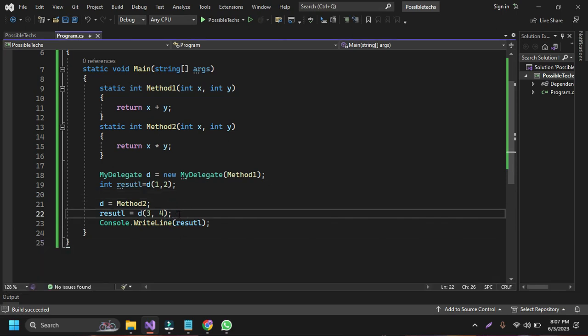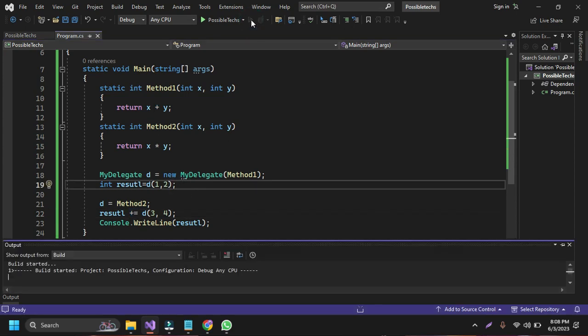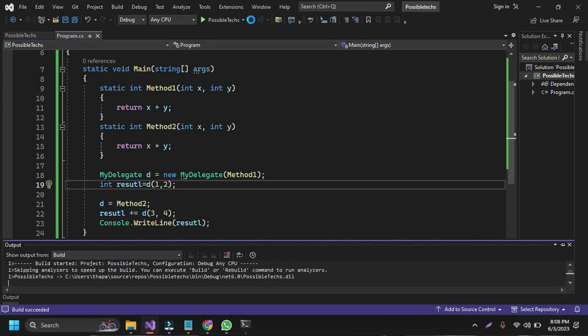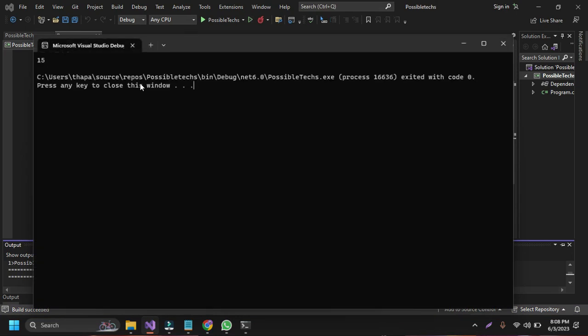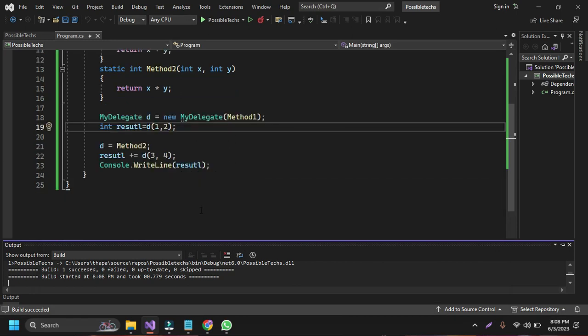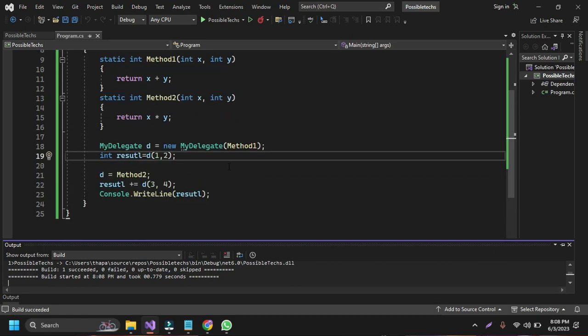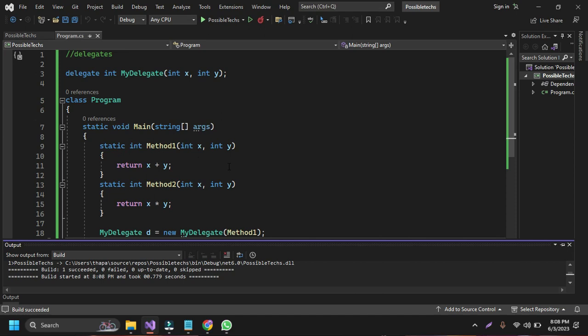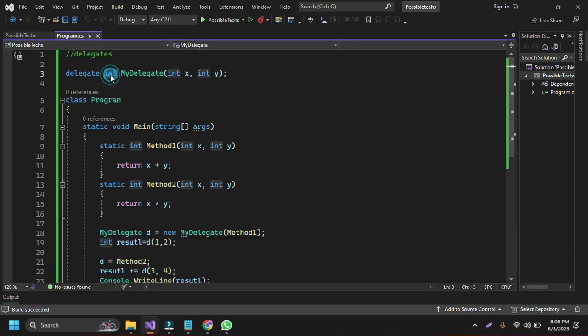To use multicast delegates, if I put d += Method2 with 3, 4, in this way we can pass the value to two references. If I run this code by pressing the run button, you can see only one output, 12. It shows only the second method is running here. To make a multicast delegate, we must put the return type as void. So I can replace this value with void.